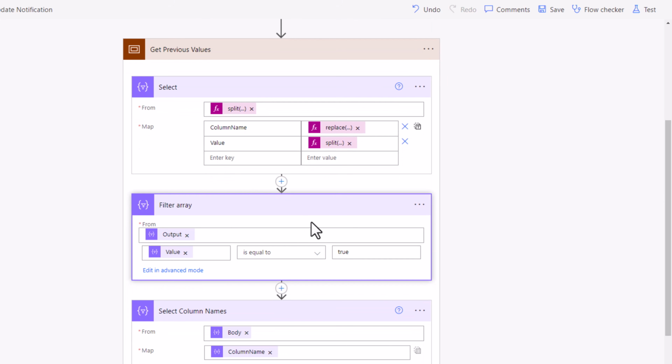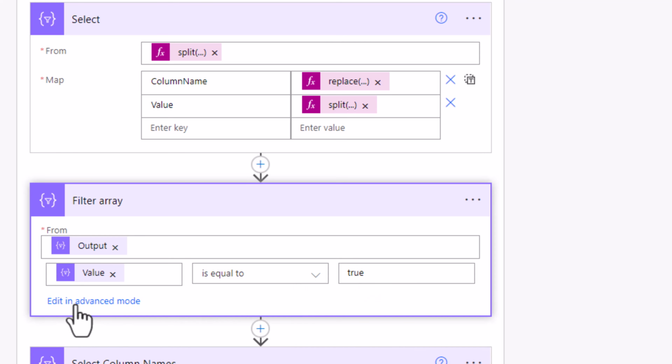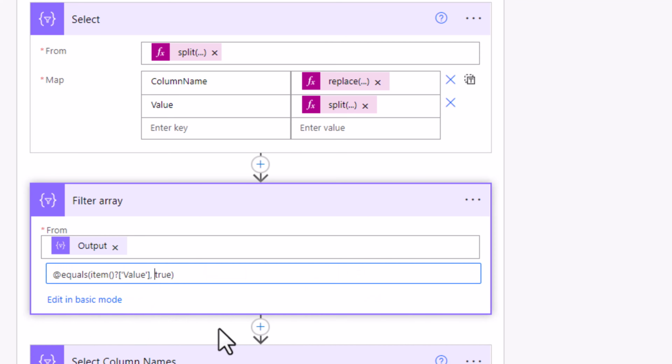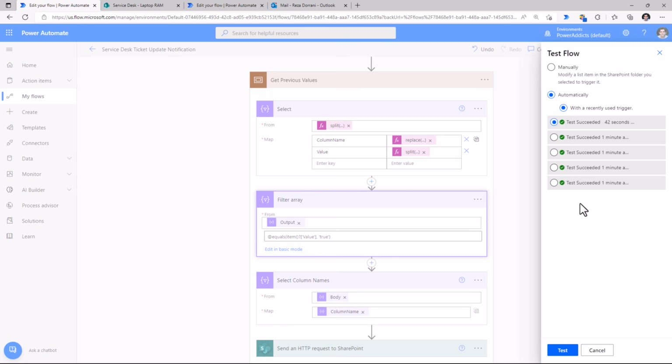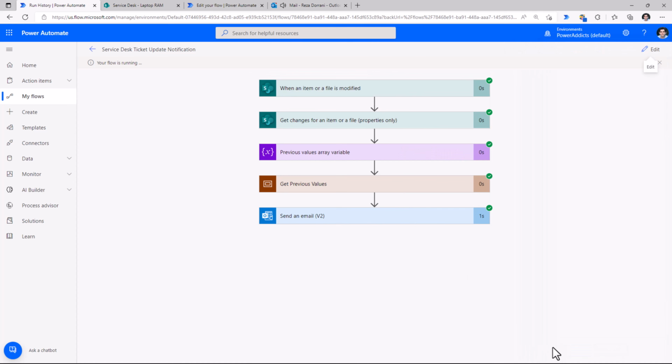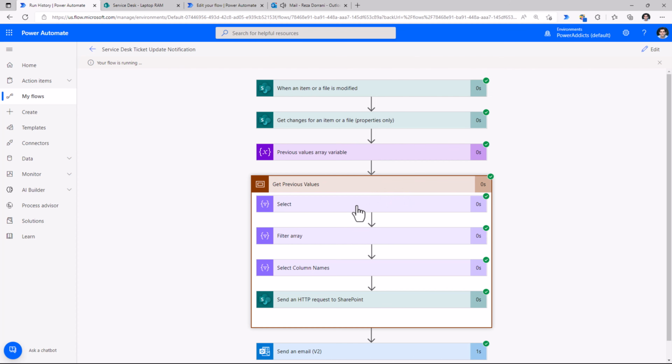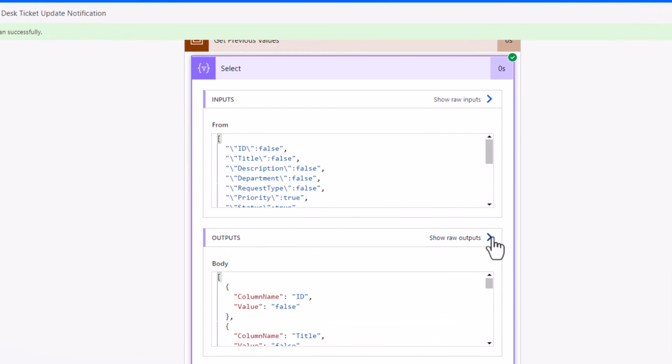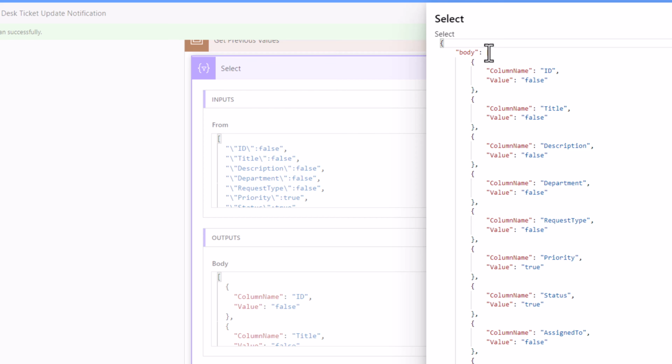And before running the flow, in the filter array action where we added this filter criteria, go to edit in advanced mode and make sure that around the word true, we have single quotes. Now, let's test this flow with the previous flow run. If we focus on the scope action, select the output is an array of all those key value pairs that we defined. Column name has the name of the column and value is true or false, which tells us whether that column has changed or not.